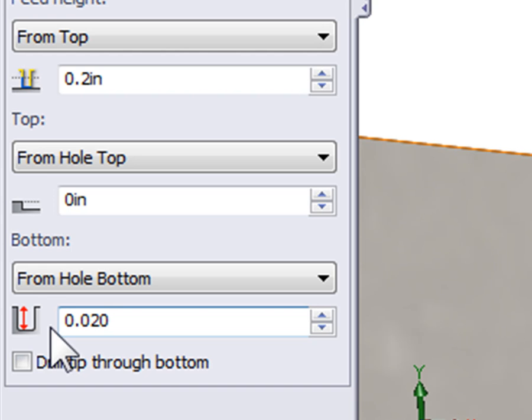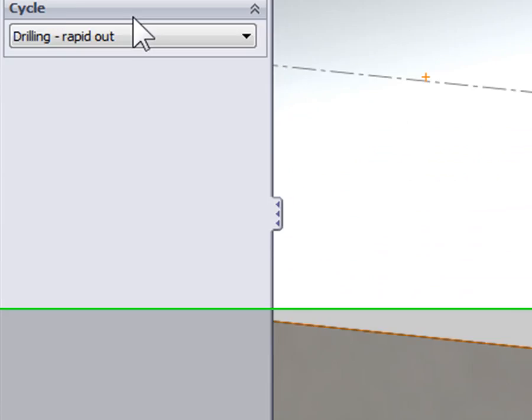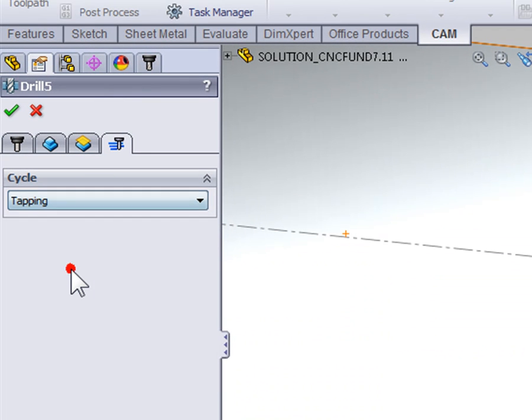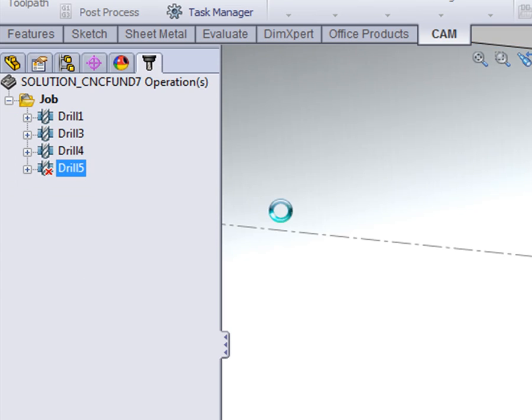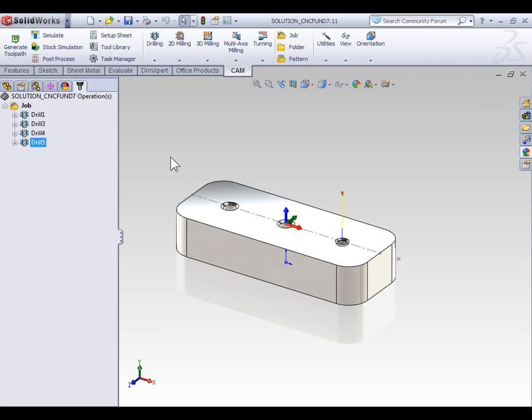The final thing that we need to do to make sure this is a tapping operation is move on to the Passes tab and change the cycle to tapping. The tapping cycle will turn the tap in clockwise and then retract the tap back out of the hole counterclockwise. With our tapping cycle set, let's select OK. And with that, we've completed a spotting operation, a peck drilling operation, and a tapping operation.